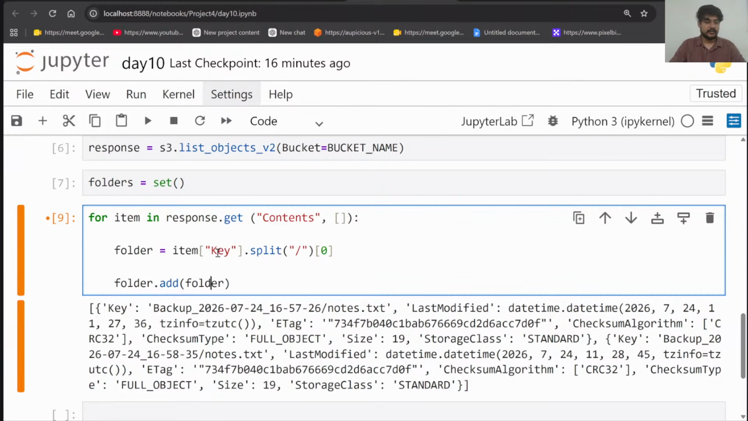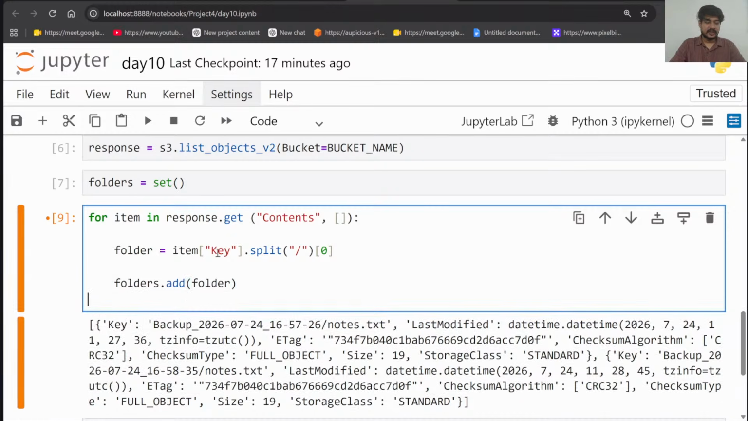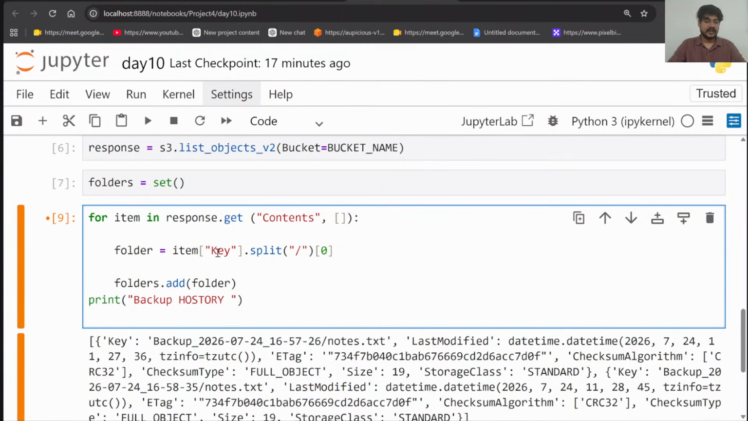So multiple folders, let's add them. Add the backup inside the entire folder. Now after this just do one thing: print backup history, right? So I want to retrieve the entire history. So spelling is wrong.